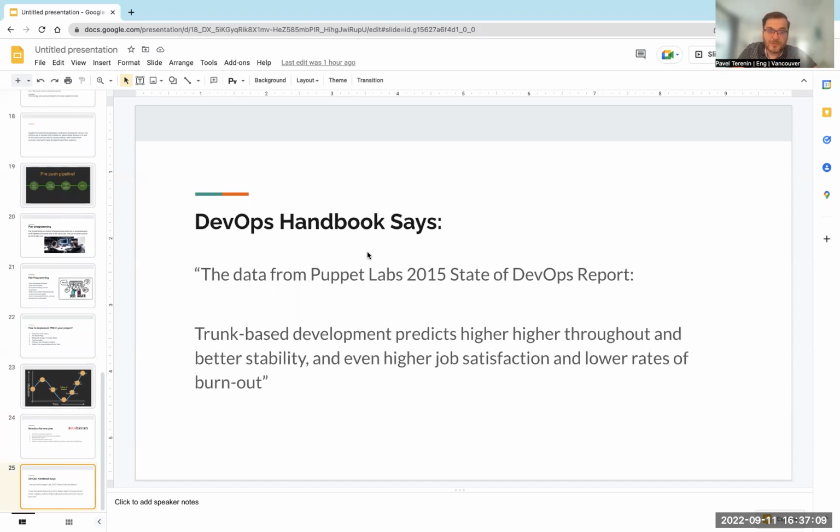In conclusion, I can just quote the data from Puppet Labs. In 2015, they stated in their report that trunk-based development predicts higher throughput and better stability and even higher job satisfaction and lower rates of burnout. So this is exactly what we experienced after implementing trunk-based development.